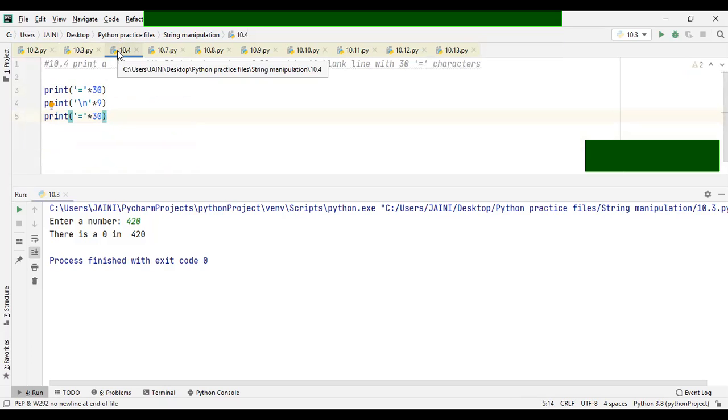Now the next one is a trick question, which is on page number 341 of my textbook. If you're using another textbook, it is basically program number 10.4. Over here, they want us to print a line with 30 equal to signs written on it. Then they want us to print 10 blank lines, and then again one line with 30 equal to signs. Then they want us to print 10 blank lines, and then another line with 30 equal to signs in it.